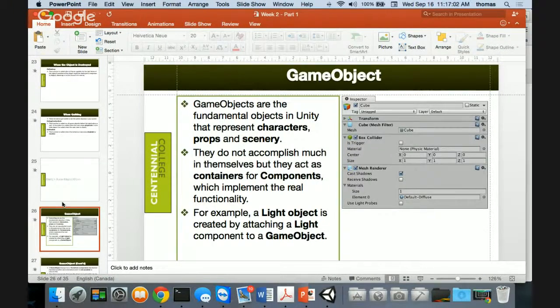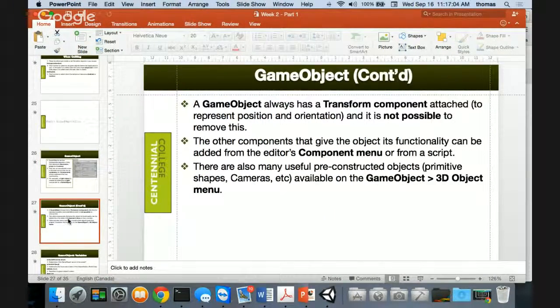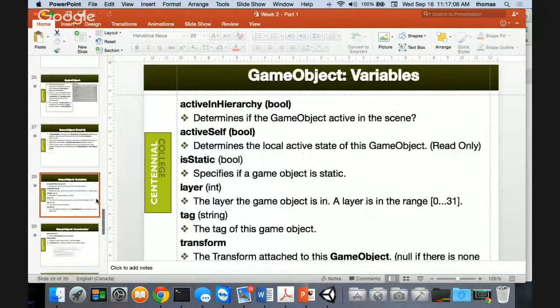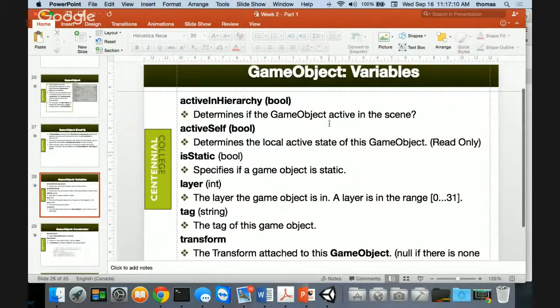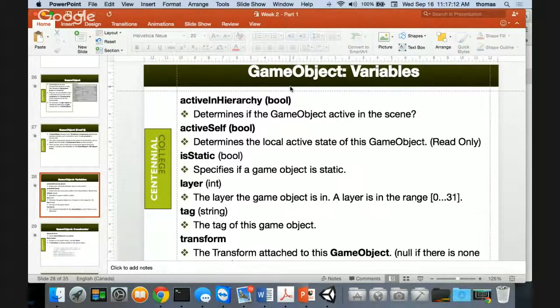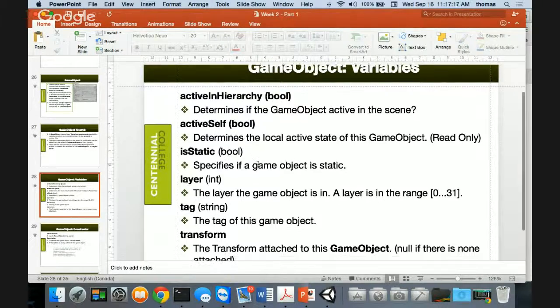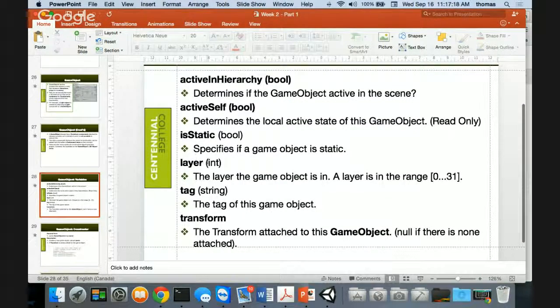And the other thing is that if I go to my game object here, again, the transform component is always there. We just covered that. There are these variables that are part of every game object, okay? So active in hierarchy, a Boolean variable, active self, and so on. The ones that we use a lot are the layer variable, okay? I can put any object in any layer that I want, from layer 0 to 31, okay? That's 32 layers that I have, right?